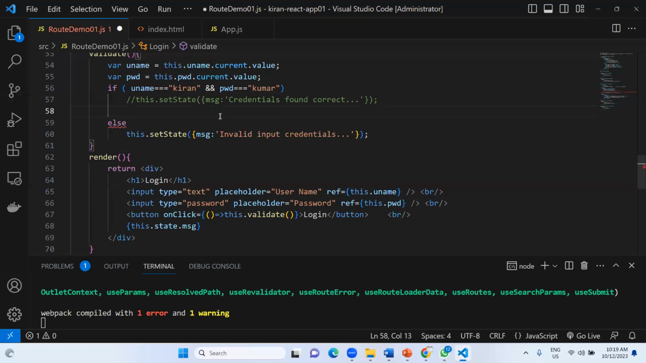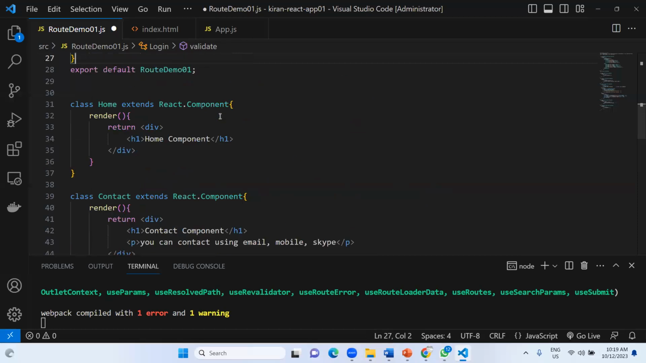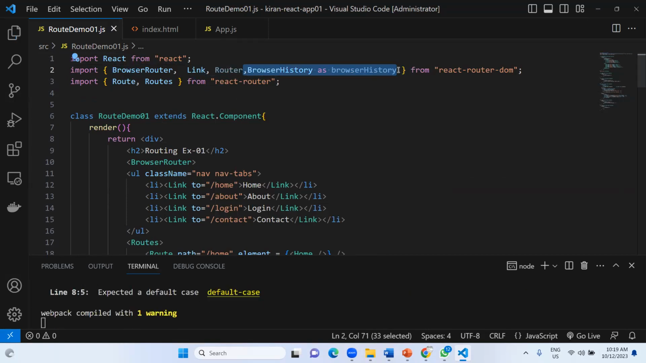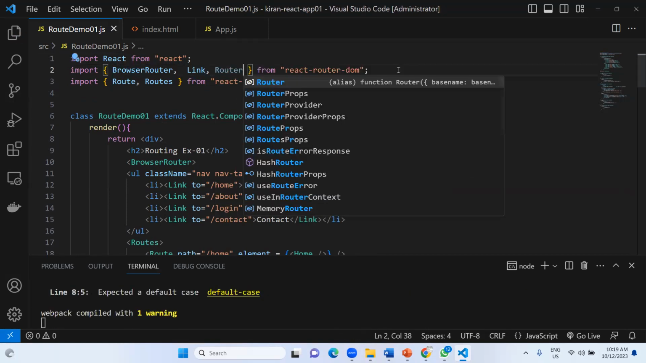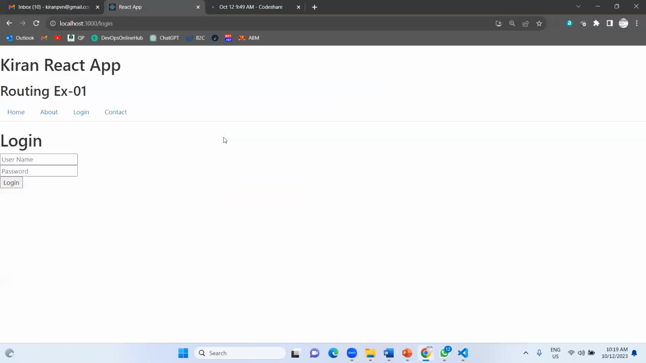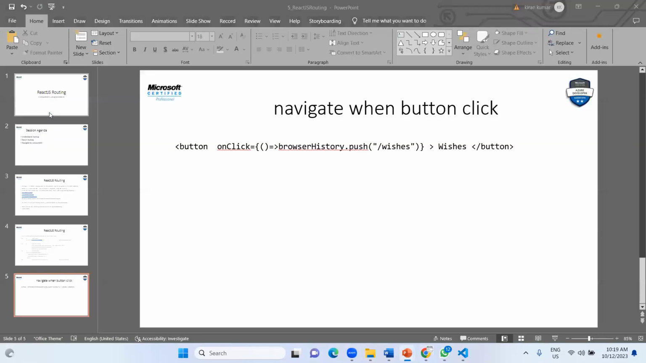But you got an idea, right? How to navigate to a particular component with the help of the router. So routing is a mechanism which is used to navigate to a particular component for the value which was provided in the route.